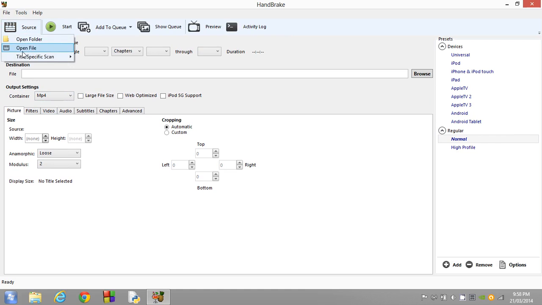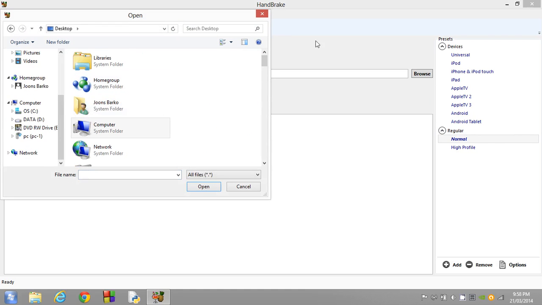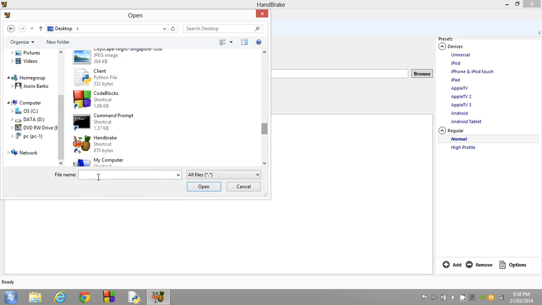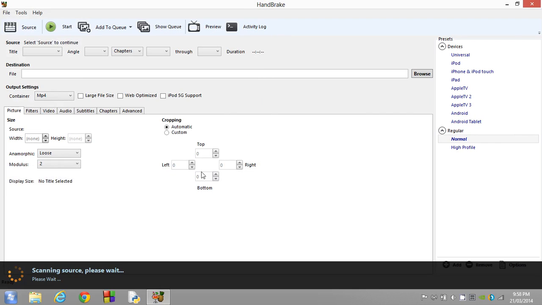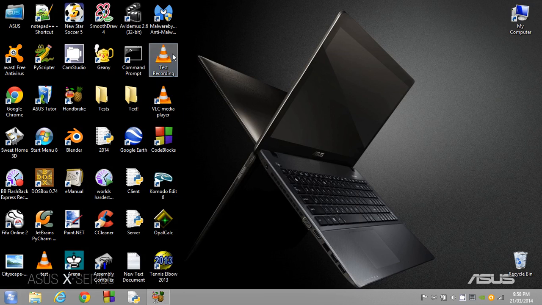So on my source here, guys, I'm going to go open file, and it's stored on my desktop. Inside here, it's actually just stored on my desktop, and it's called testrecording.avi. Now guys, the actual size of this one, I'll just have a look here, is 9.21 megabytes.